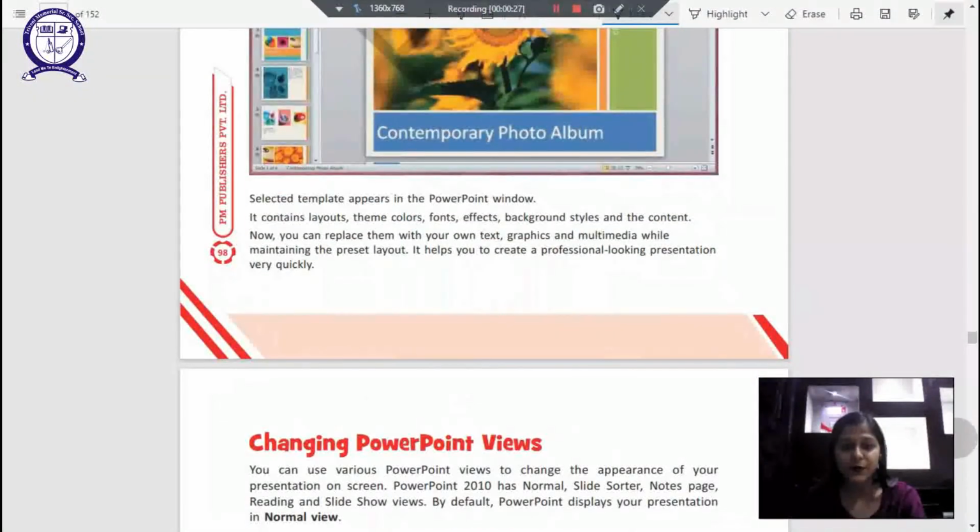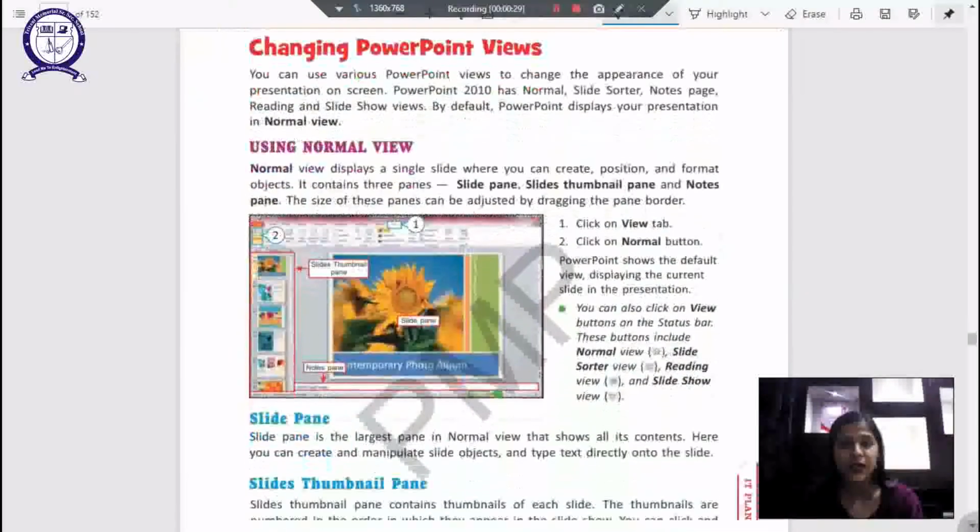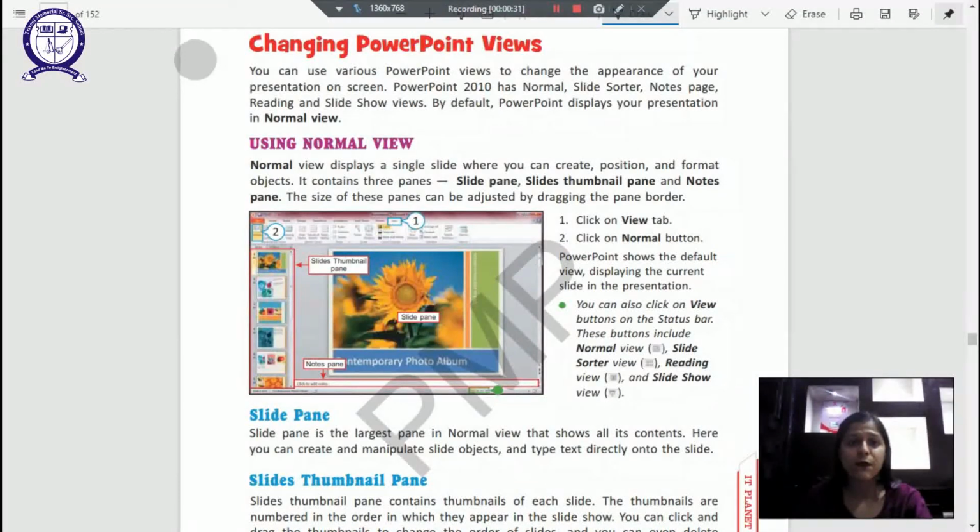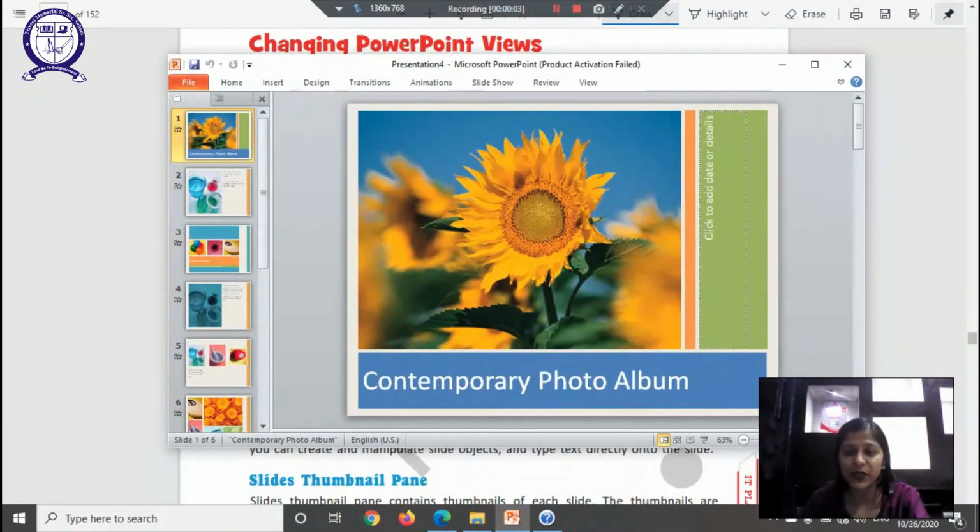Now back to our PowerPoint text. In changing PowerPoint views, you can use various PowerPoint views to change the appearance of your presentation on screen. It has normal, slide sorter, notes page, reading and slideshow views. By default, PowerPoint displays your presentation in normal view. The view that we're talking about is here in the bottom right. The current view is normal.